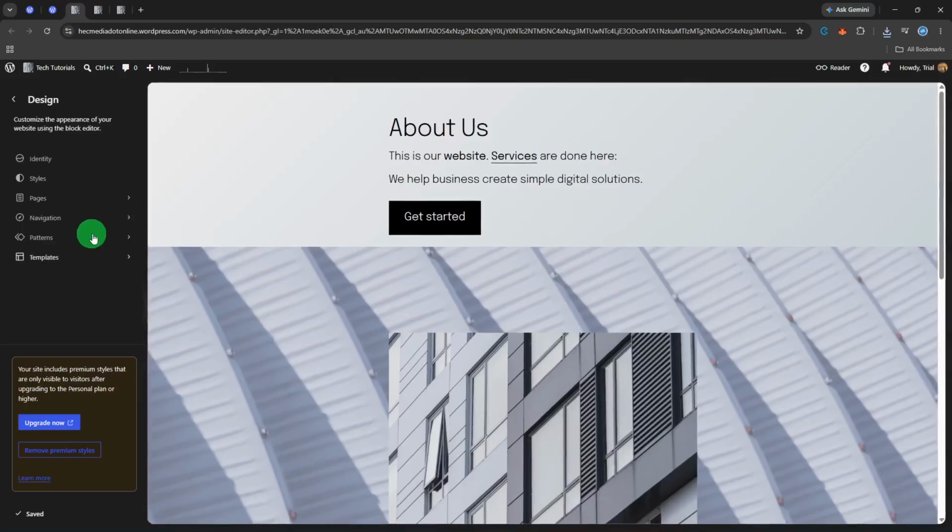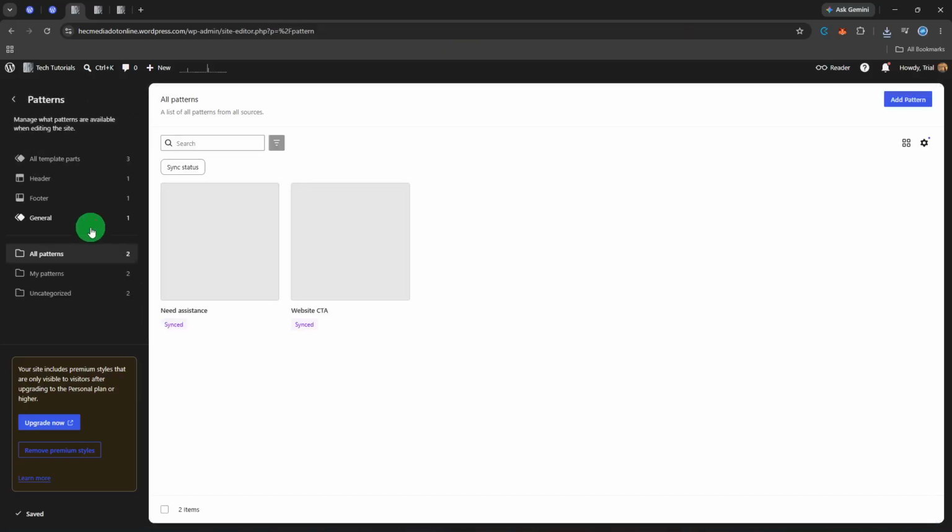Find Header and click it. The header template opens. If it shows a preview, click Edit. You should now see the blocks that make up your header. Look for the existing site logo block. If you already have a logo, leave it.